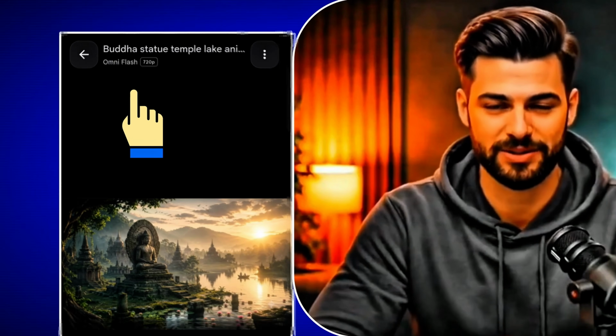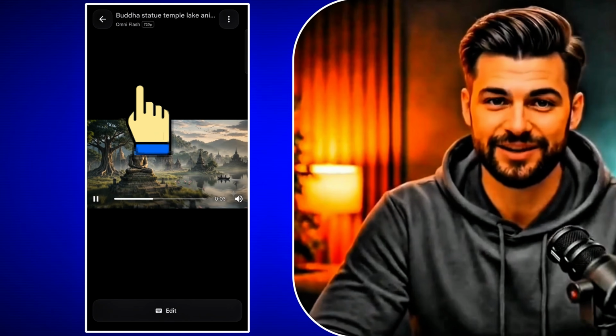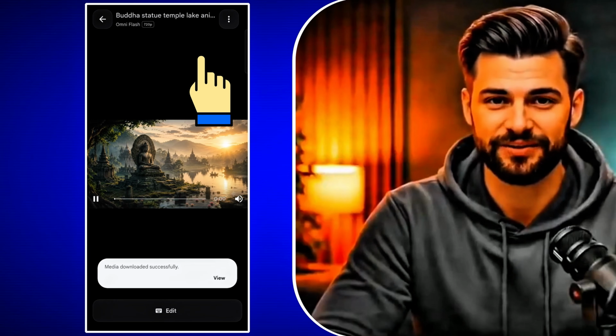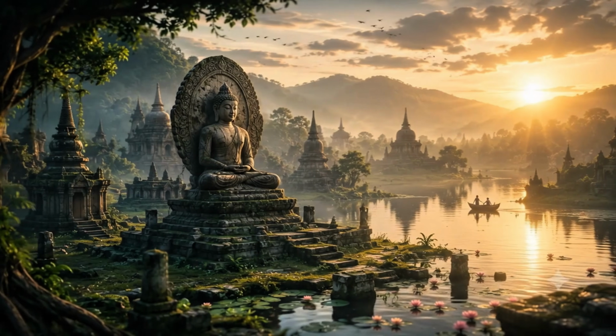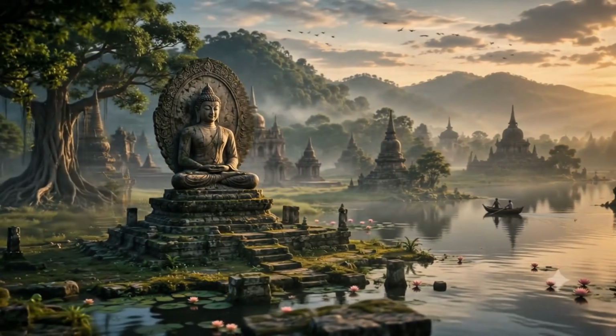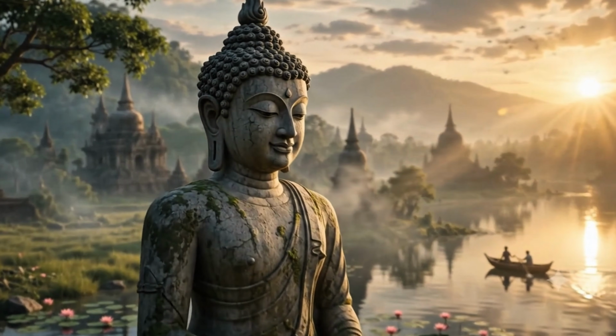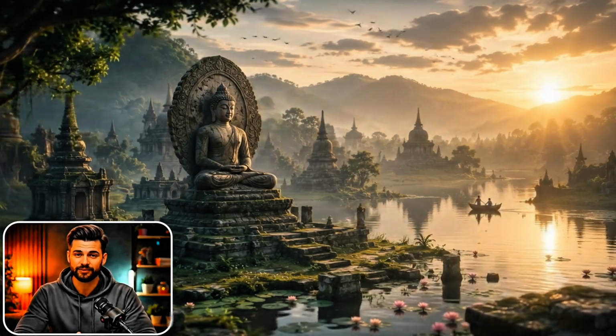Tap on it, and you'll also see which model was used to generate it. To download the video, tap the 3 dots on the side, then tap download. Your video will be saved to your device. Now let's check out the result. The video turned out really impressive.